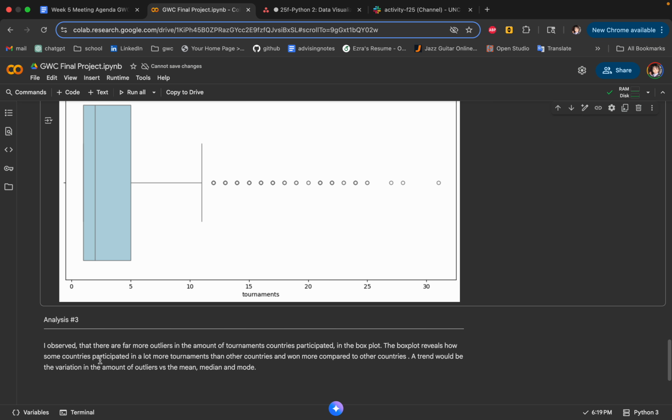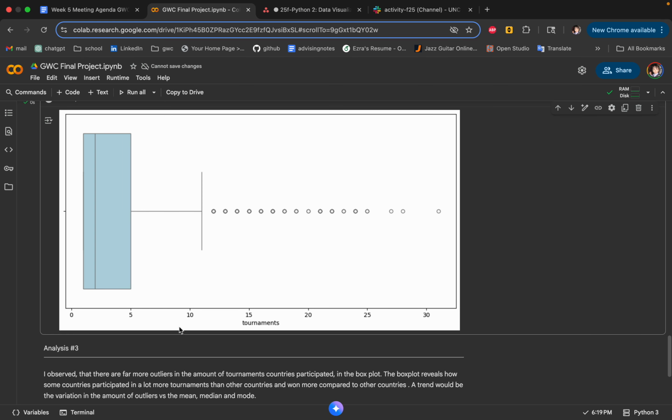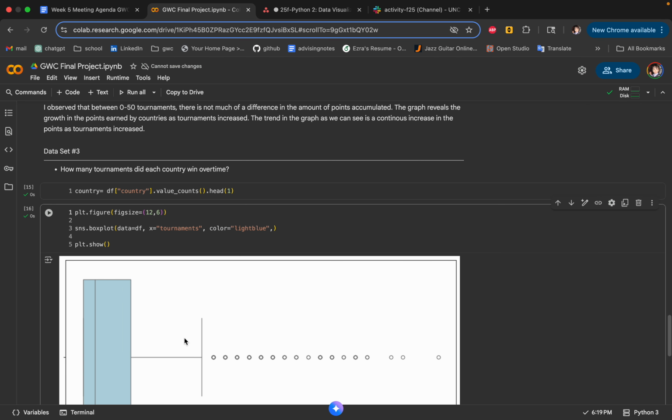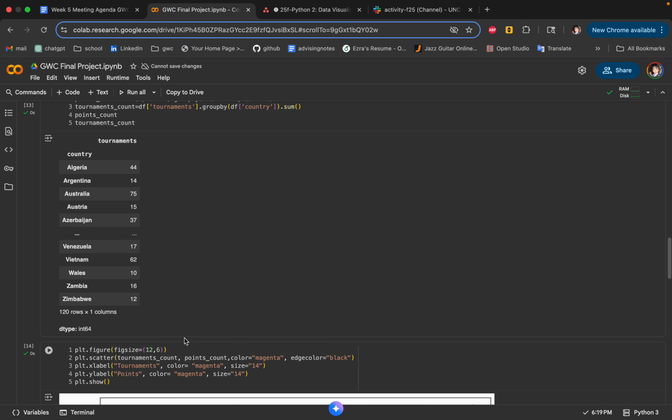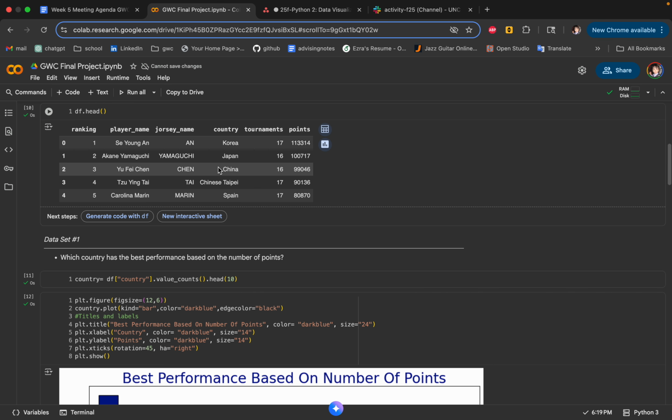So this graph shows us that there are a lot more outliers in the amount of tournaments that countries participated in in the box plot. It reveals how some countries participated in many more tournaments than other countries and won more compared to other countries. And a trend that we can see is the variation in the amount of outliers versus the mean, the median, and the mode. So, yeah, this is a well-made project looking at badminton stats, and just from these simple data categories, there's a lot of different stuff that we can look at and figure out.